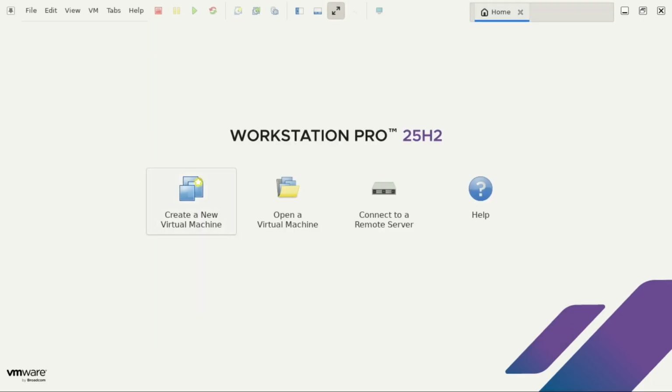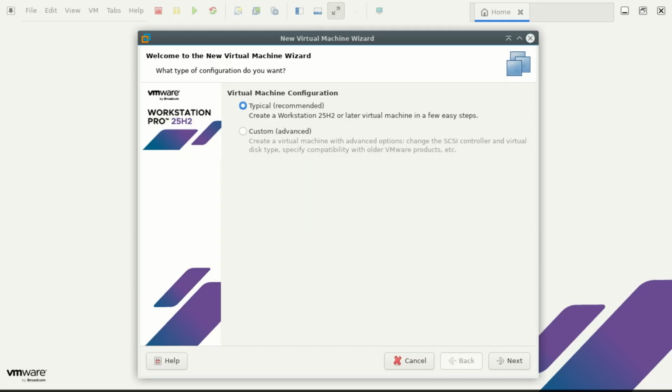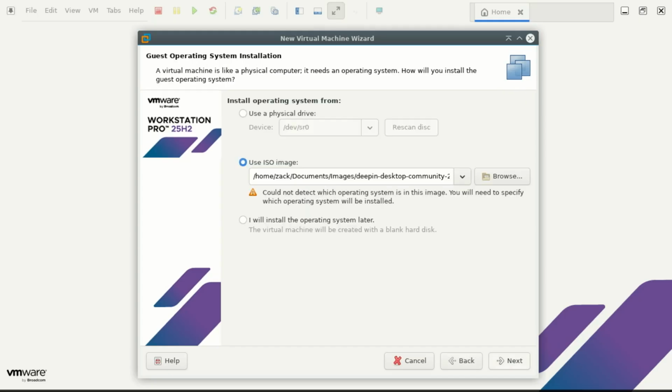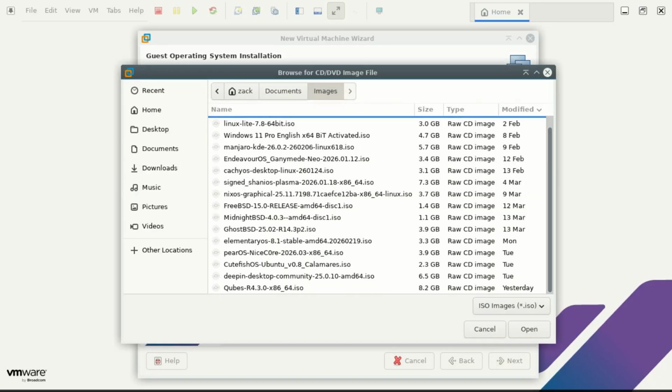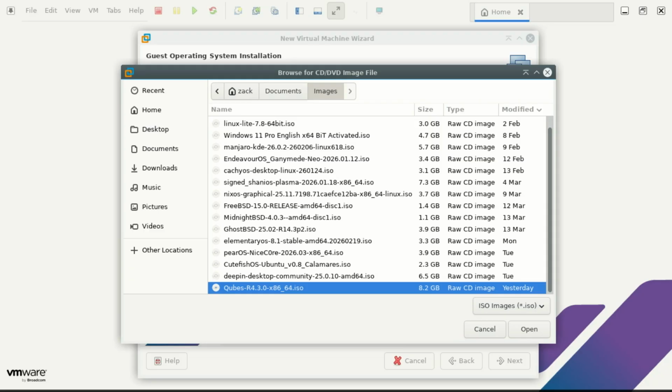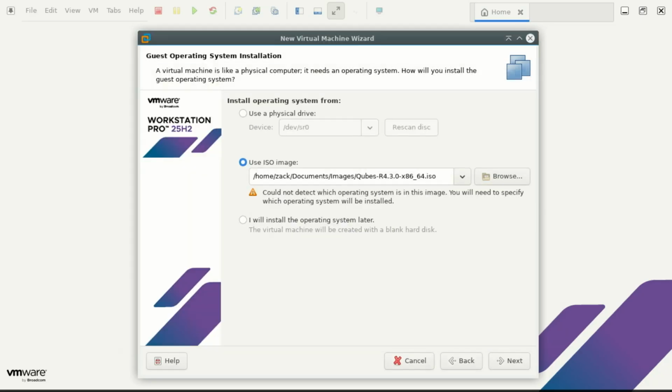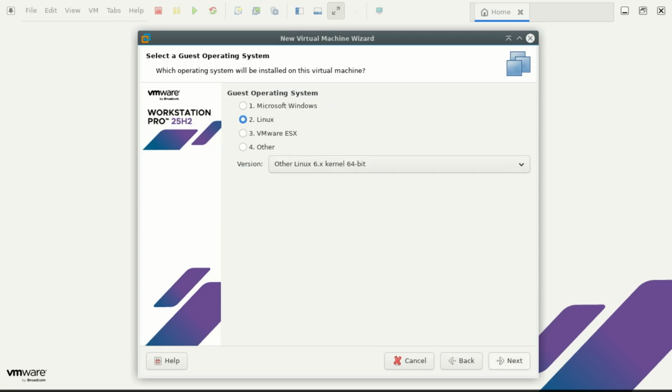Click Create a new virtual machine. Choose Typical Recommended, select Installer Disk Image File, and browse to the Qubes OS image, then click Next. On version select Other Linux 64-bit.